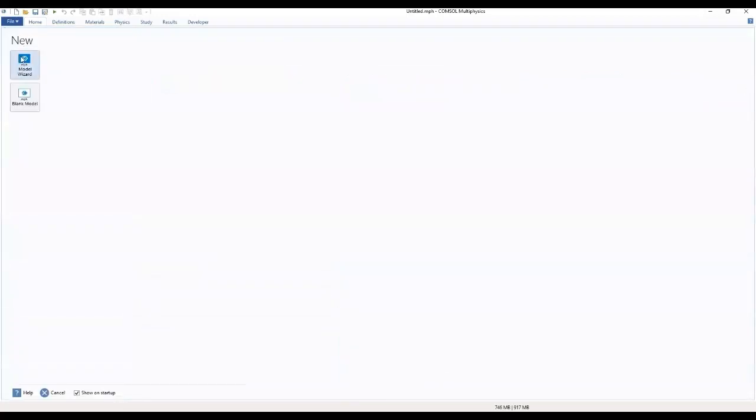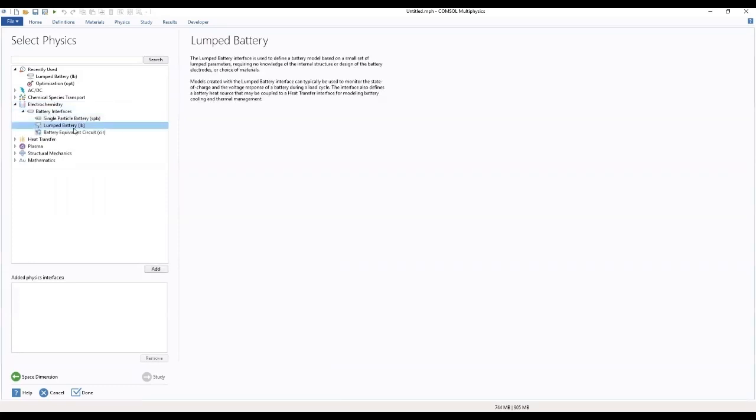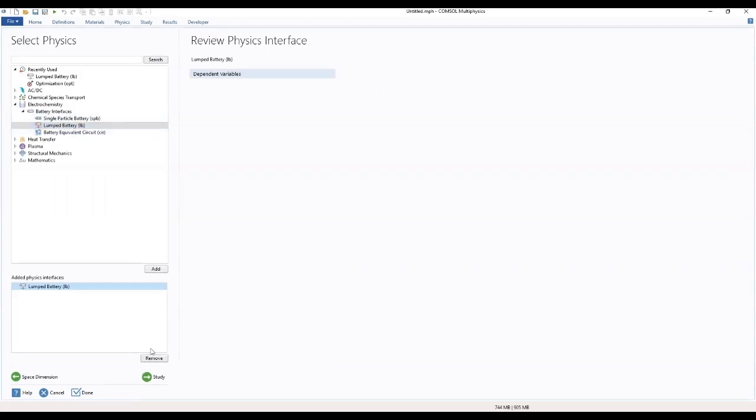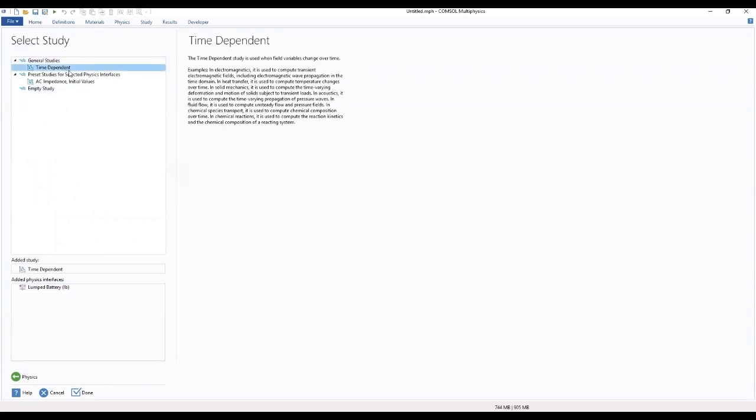Model. We click on our model wizard. Then we choose our space dimension, which we'll be working with. So we select 0D. Then we go on to select lambda battery. So we open electrochemistry, battery interfaces, lambda battery. Then we move on to select our study. We select time dependent study.